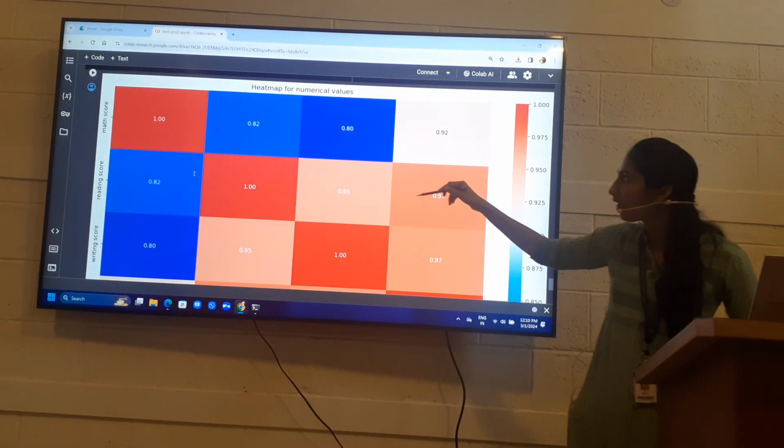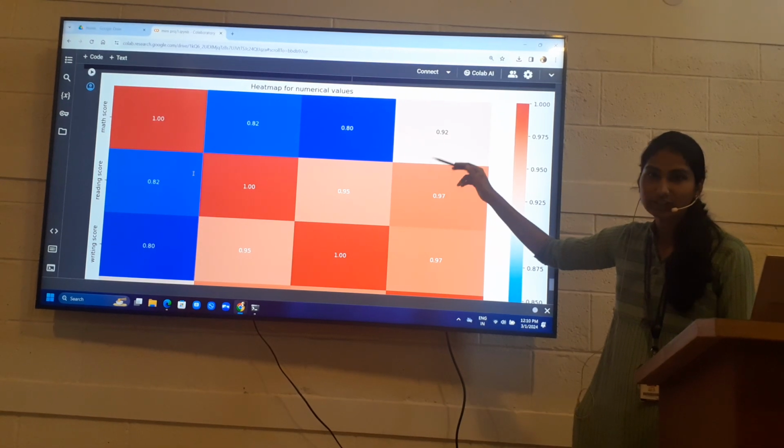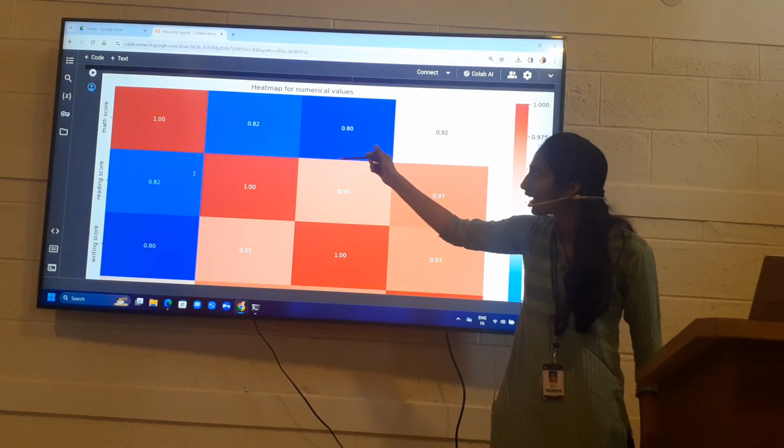This is the heat map of my dataset. It shows the correlation between the numeric columns, and each color represents a unique value.